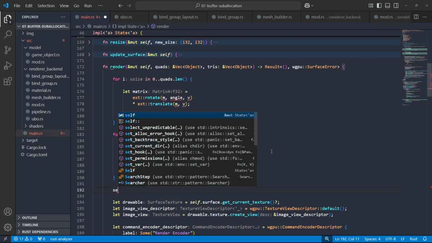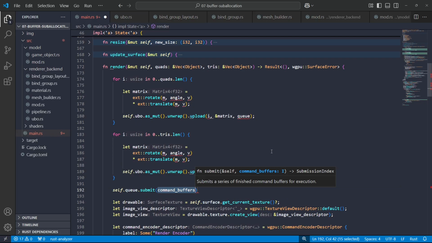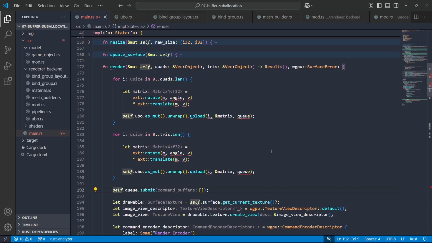So I can go get the queue and submit, and you can do this. You can just send in an empty set of command buffers and it will just do its thing. But then I need to wait for that to complete, like do synchronization. And I'm going to do this in a little more verbose way. But this submission operation actually returns something called a submission index.